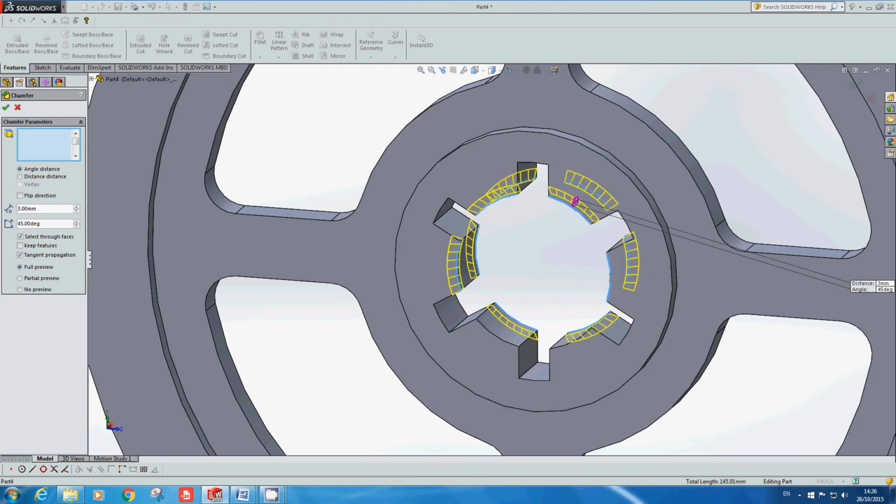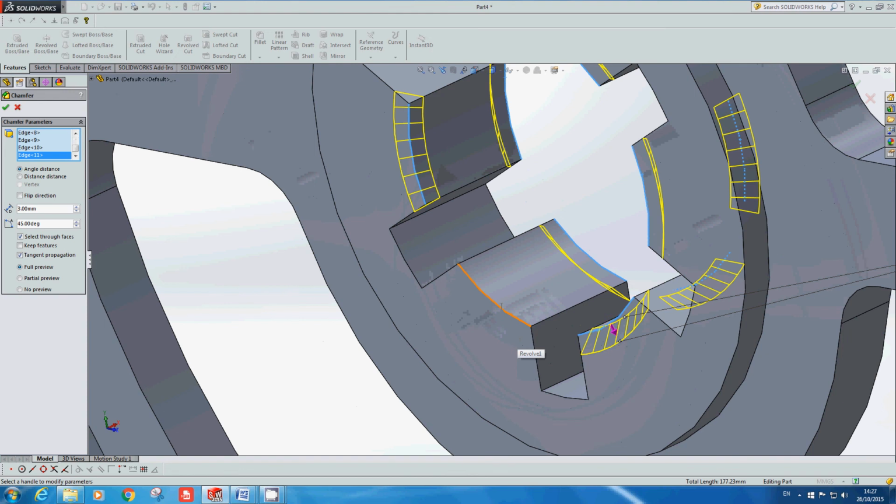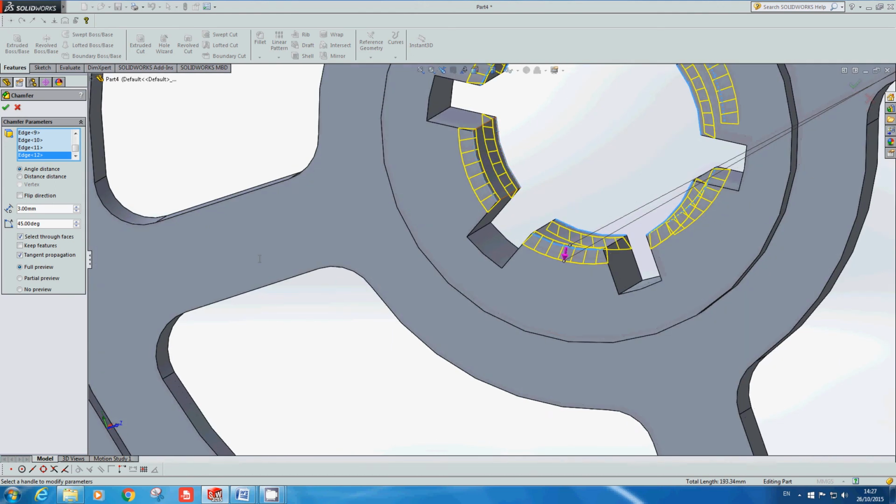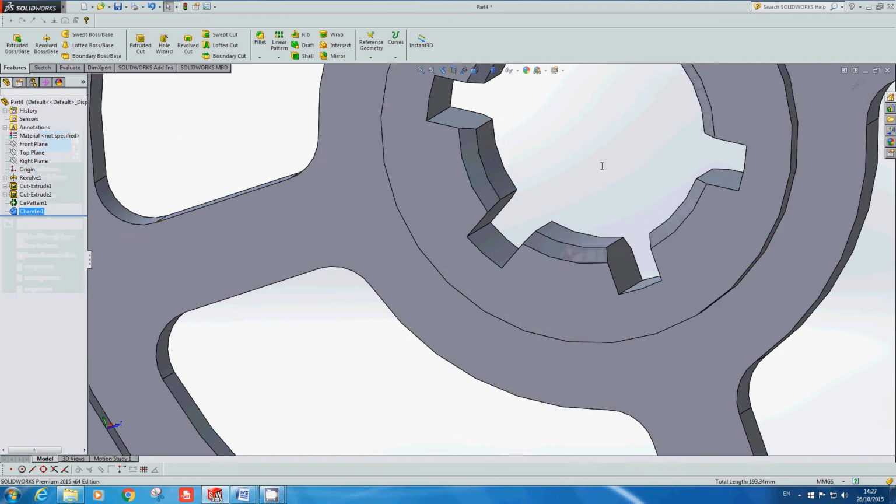Again, if in doubt, manipulate the part so that you can see it clearly. And if that yellow isn't coming up for you, just come across here and click full preview. Partial preview won't show it, no preview, so you want this, and that's it. So that's all the chamfers.